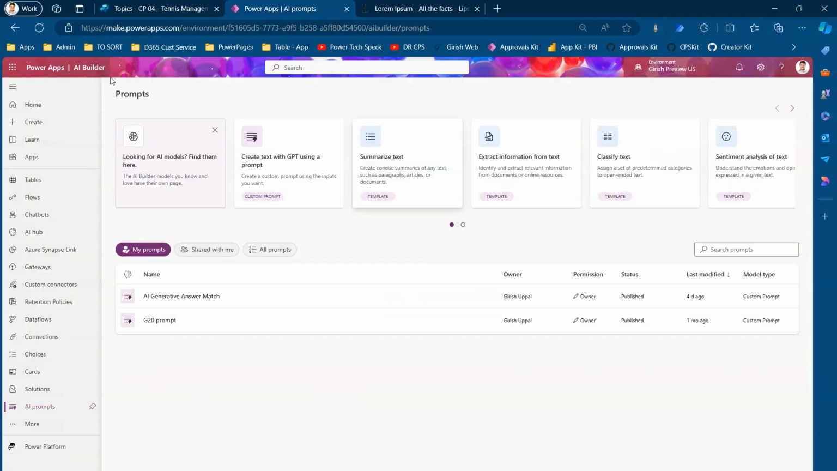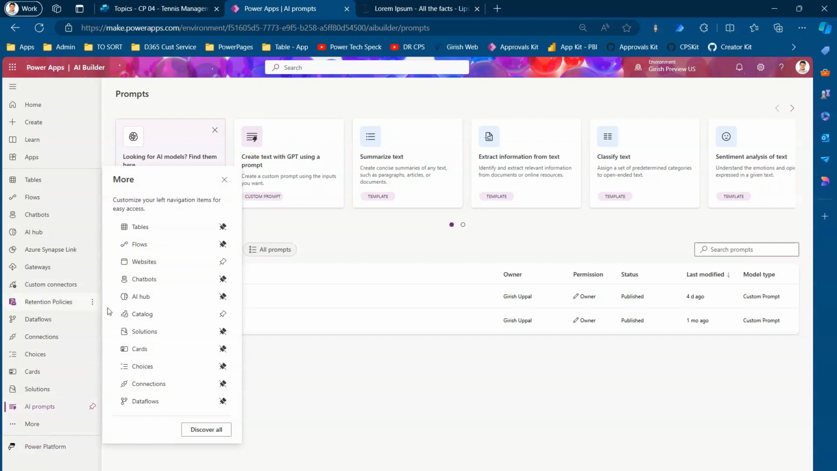Now, in make.powerapps.com, if you have a Power Apps license and you navigate to the AI prompt section, on the left hand side of make.powerapps.com you have an option to navigate to AI prompts.